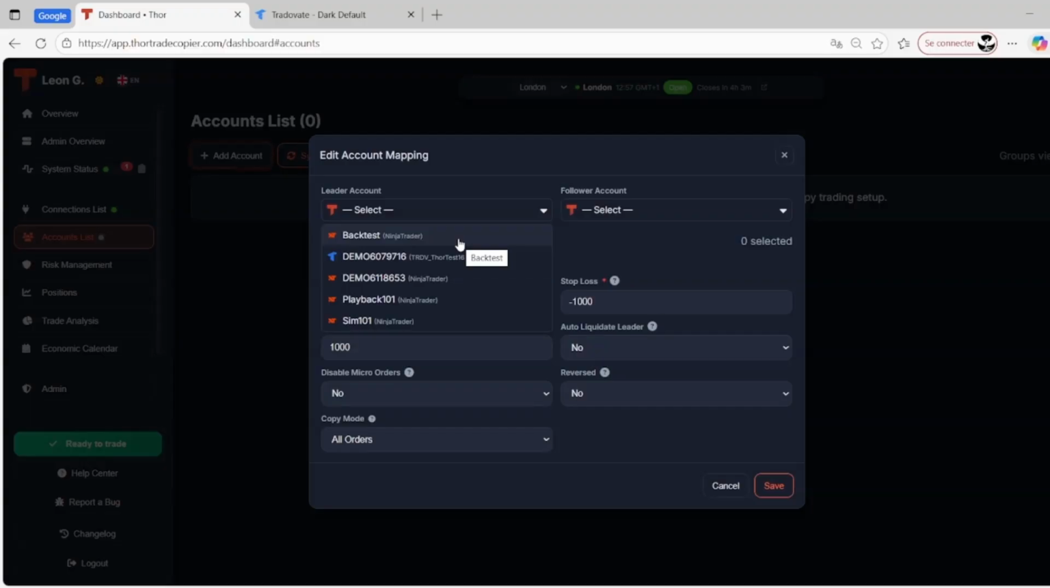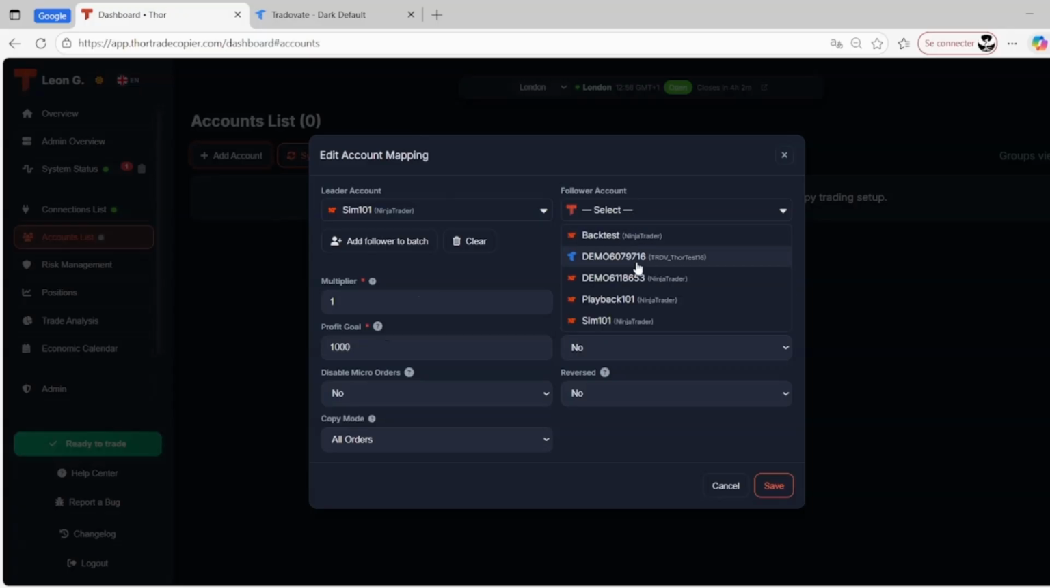Why? Because by default, like me, you have the demo Ninja account that is basically a TraderVate account, a playback account, a backtest account, and what we want, which is Sim 101. So you will always have more or less 4, and actually you will never use backtest or playback. It's just that it was easier to give you a full grasp of all of the possible accounts rather than to filter them. Anyway, so you will see Sim 101 as a leader, and then it's the usual Thor processing.